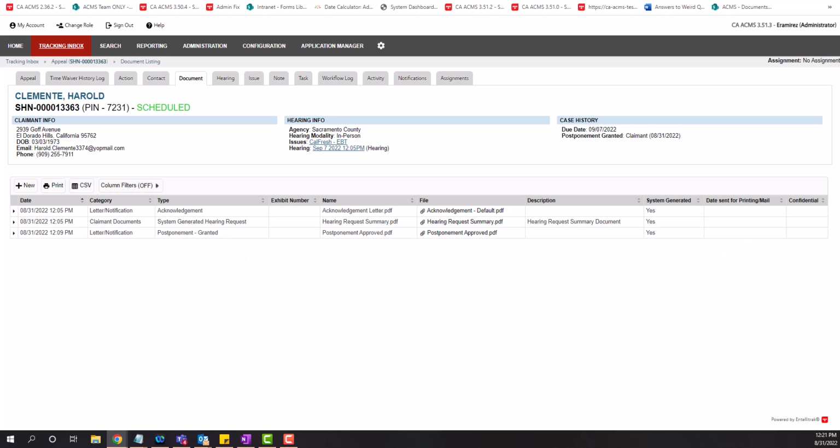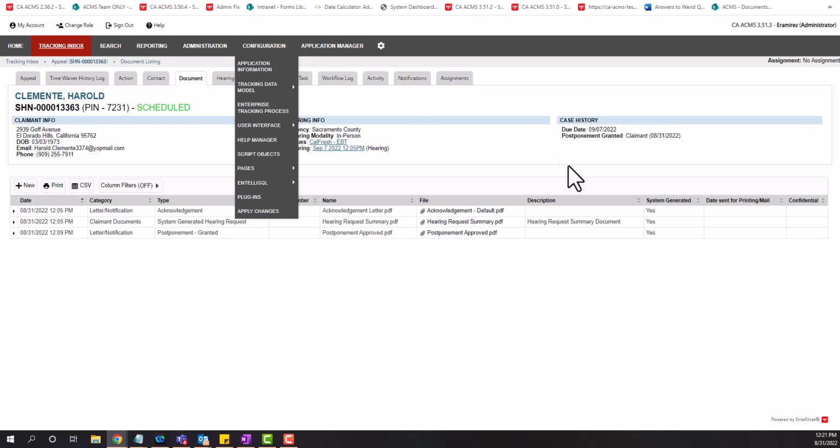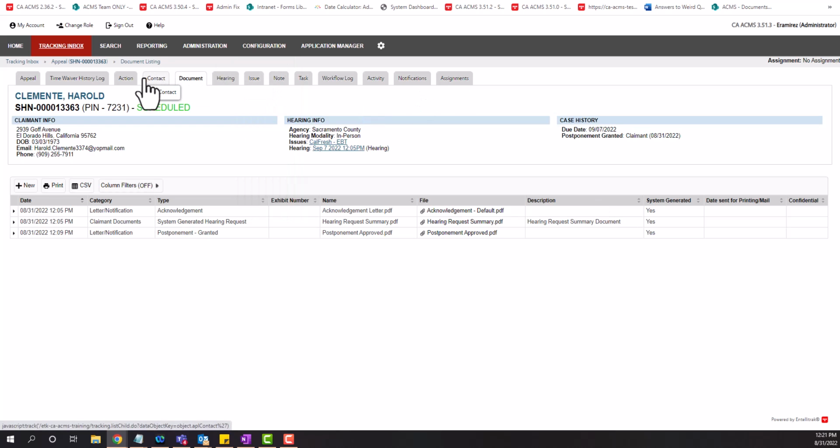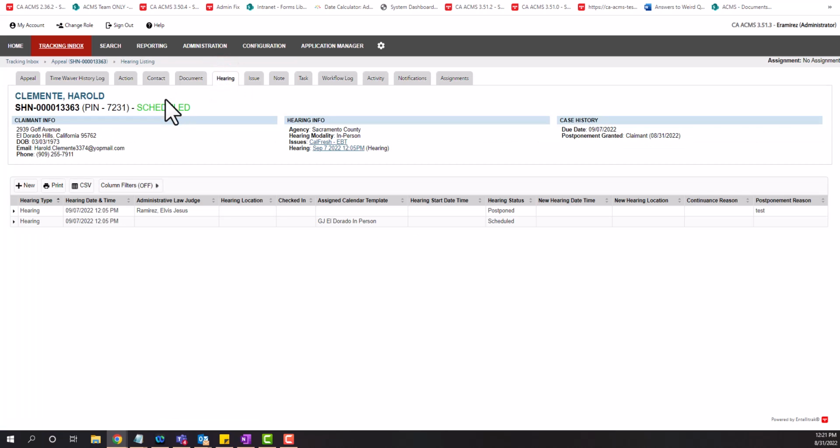Okay, and you also have to contact several people when this happens. One of them is the ALJ. So for the hearing, you would have to contact the ALJ. Whoever the ALJ is for this hearing, you would have to send an email explaining what happened, that the case was postponed in error. It's very important to do that.